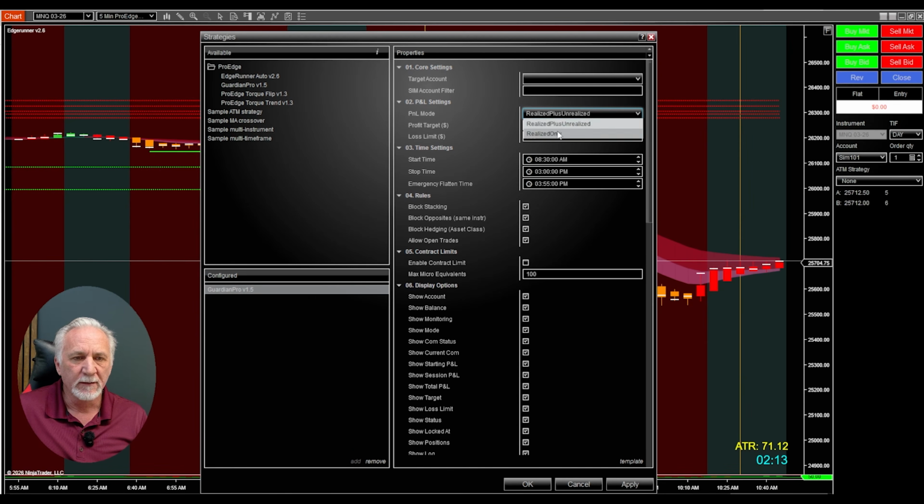If you put it on realized only, that trade has to finish. That candle has to close. Whatever your conditions are, it'll allow it to go until that trade is exited. I like to leave it on realized plus unrealized. That way, as soon as I hit my target, I'm out. I don't want it to go up and then come back down or something. Same thing on the loss side.